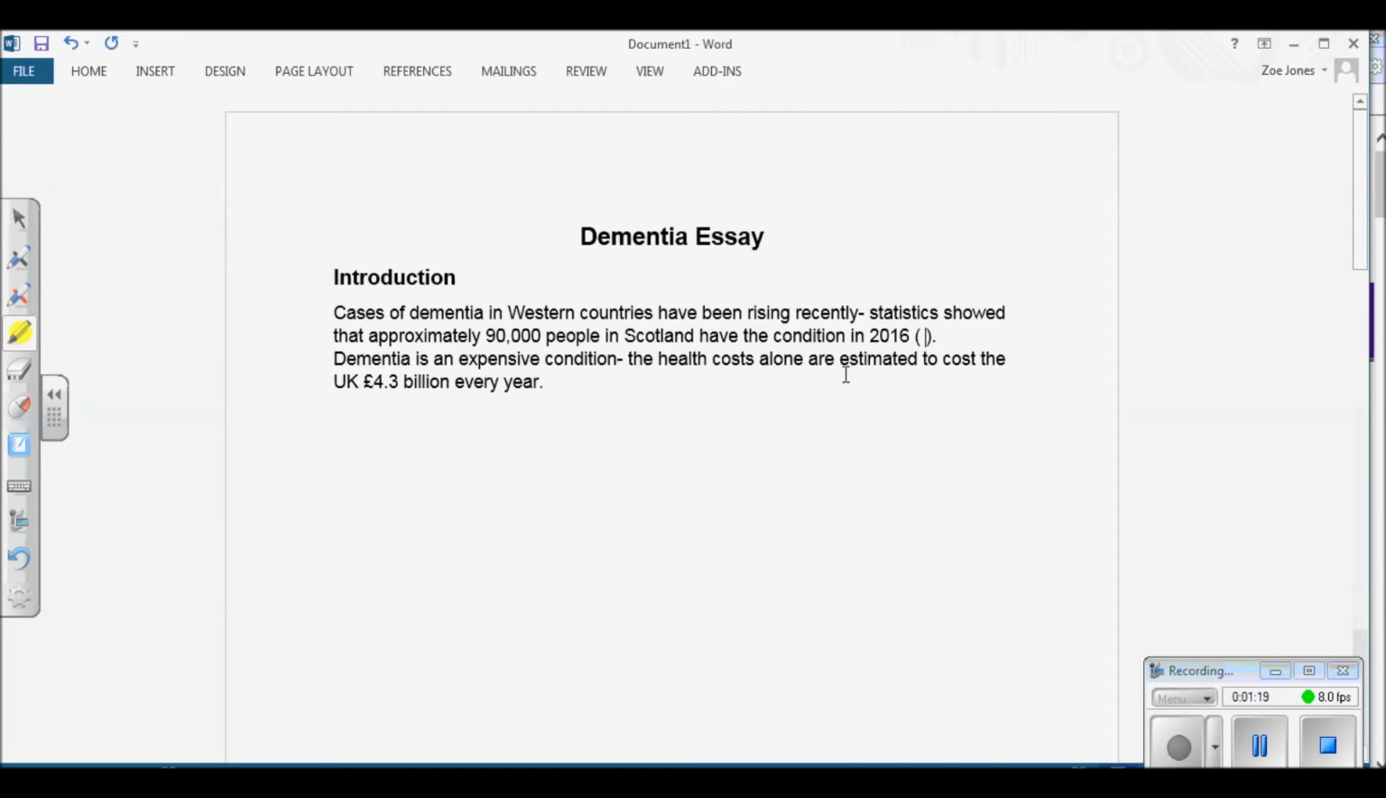So the author of this fact is this charity called Alzheimer's Scotland. I haven't got the name of a person named on the site, so I'm just going to have to go with the charity's name. And the date that they published there was 2016. So that now is a complete sentence with its reference point.